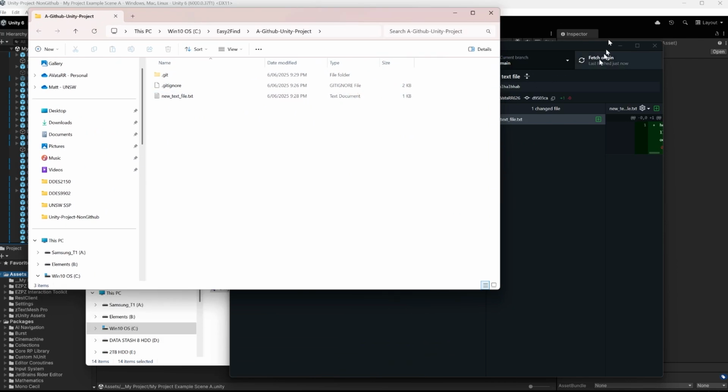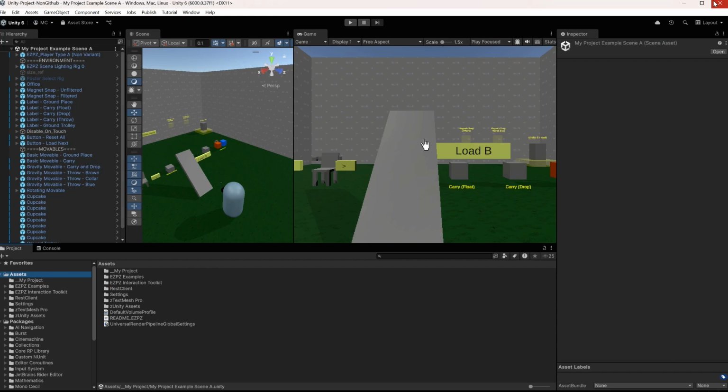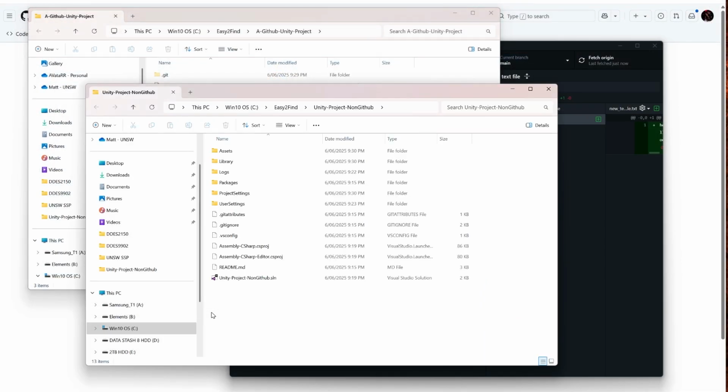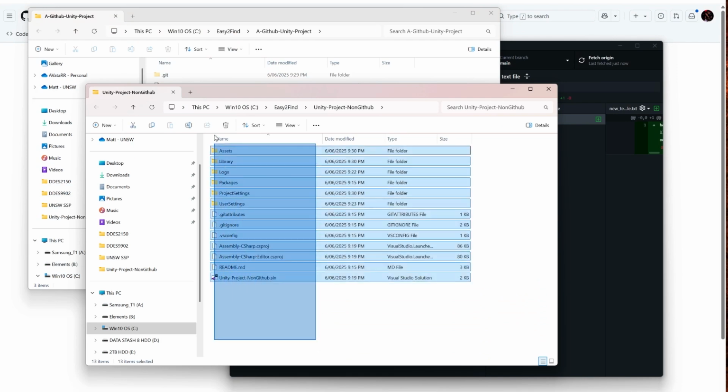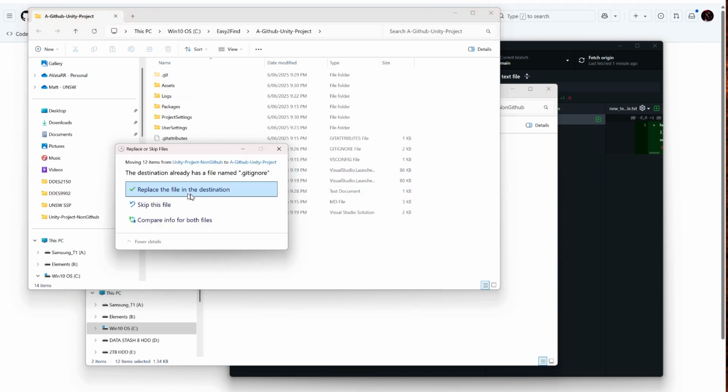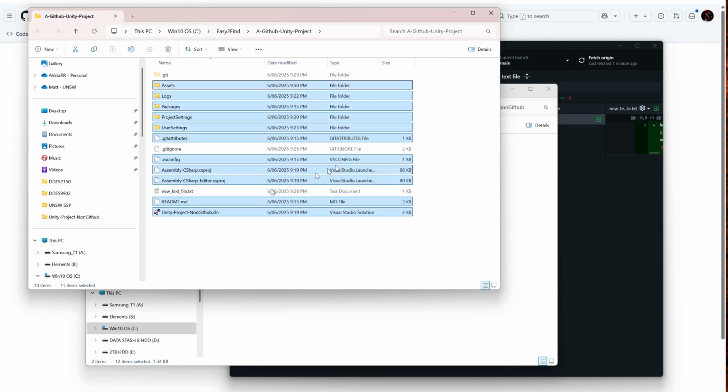So what I'm going to do now is I'm just going to go ahead and close Unity because Unity doesn't like being moved while it's open. It doesn't like you moving your projects while it's open, but that's precisely what we're going to do now, moving the project. So I'm going to highlight all of the files, and then I'm going to ignore the library folder. So I basically just unhighlighted the library folder, and I'm going to cut. And then I'm going to go ahead and paste this inside the new folder. It looks like there's already a git ignore file from the previous project, so I'm just going to say skip this file. And then that's it.